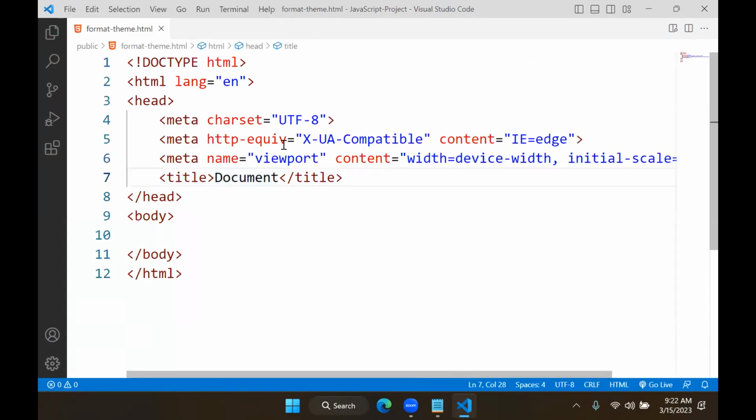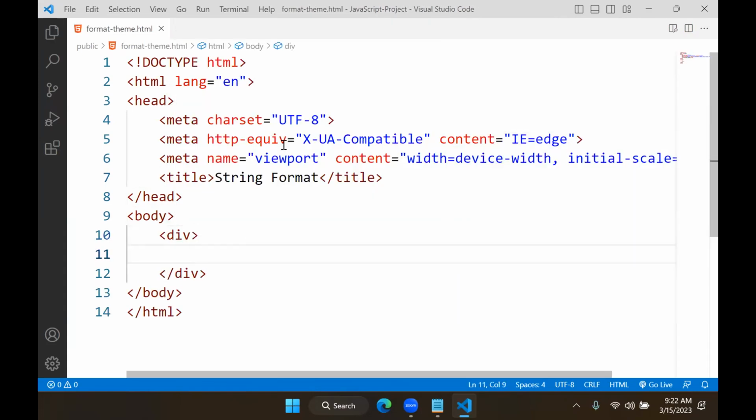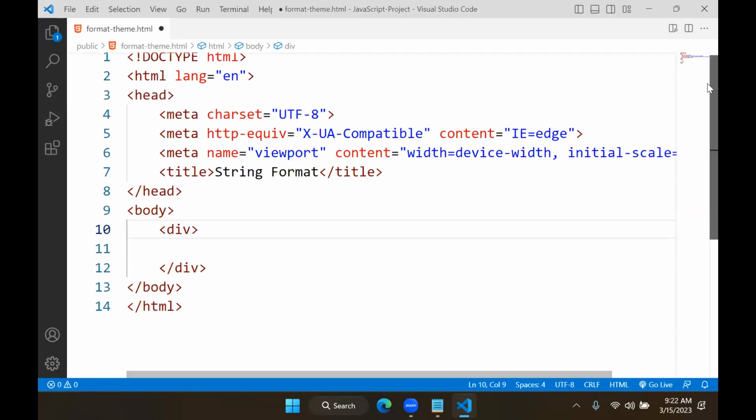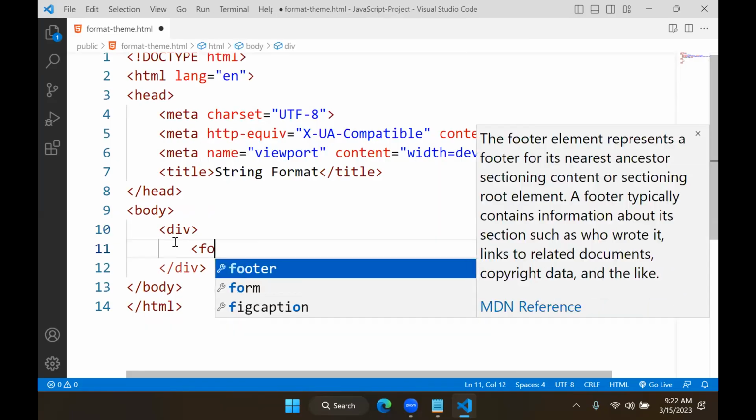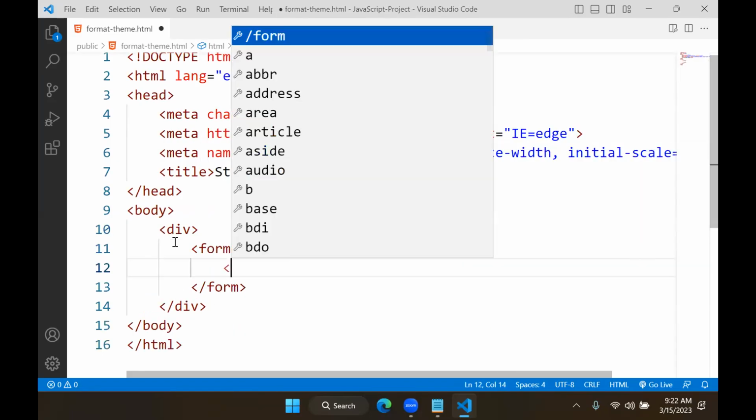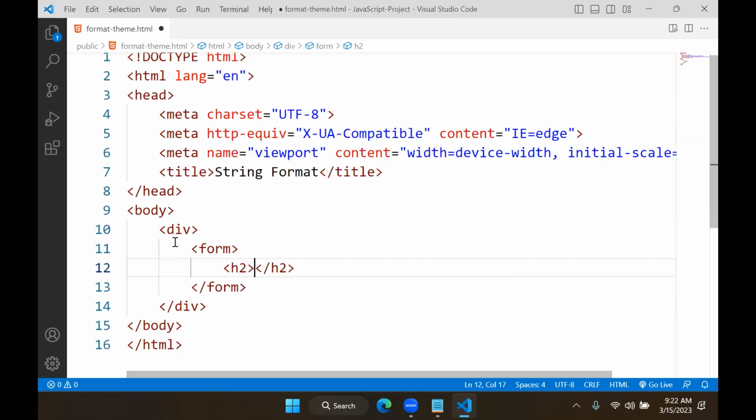Here I am designing a simple page, a string format page. In it I am going to design a simple div, and in the div we are going to configure some data. We will create a simple form here. In this div we have a form, and the form has some details, like a span with class bi bi-person-fill.